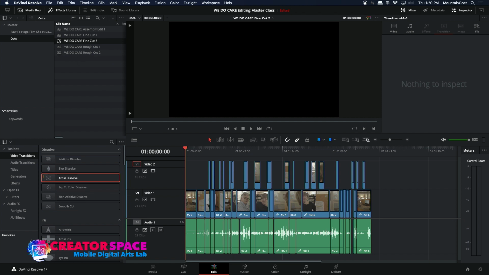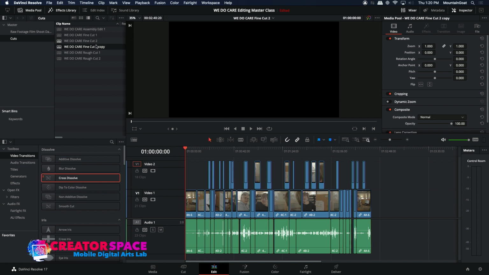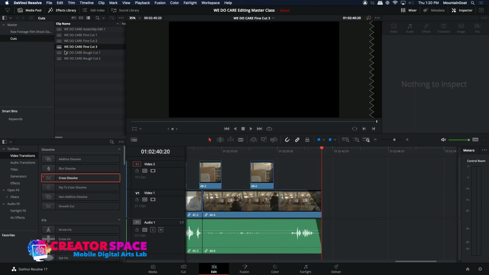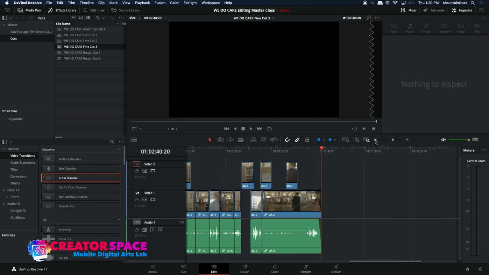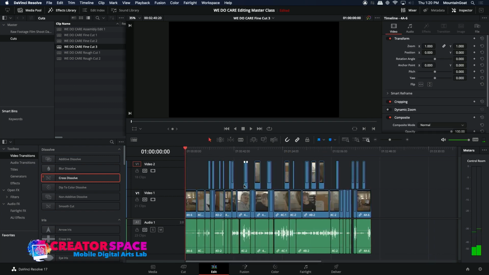So now I'm going to duplicate again. Right click on the Fine Cut 2, duplicate, and I'm going to create Fine Cut 3. We're going to keep calling them Fine Cuts until we're really sure we're going to picture lock. So now let's watch where we are right now with the sequence, and then we can determine what course of action we want to take, and what changes we may or may not still want to do.